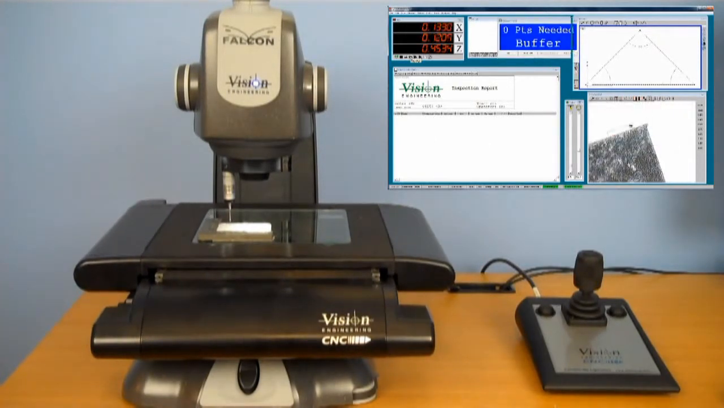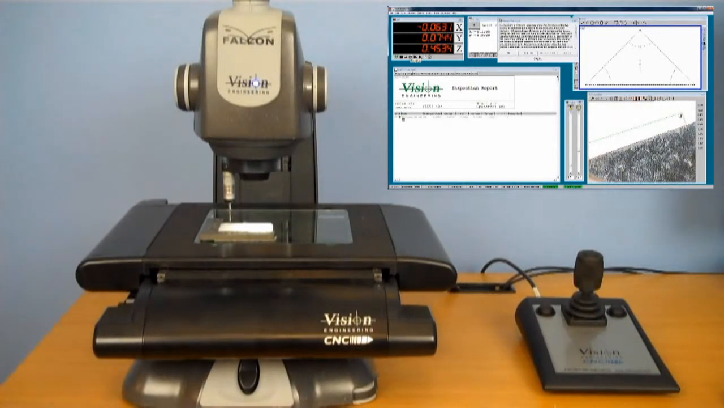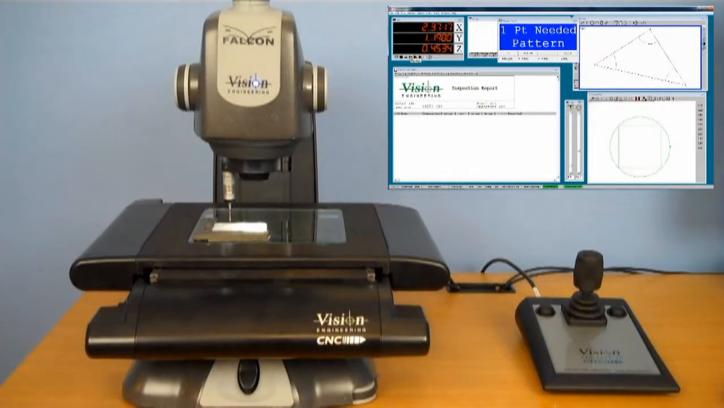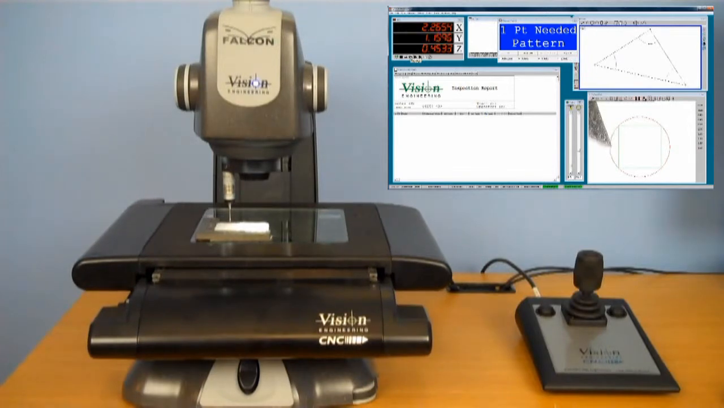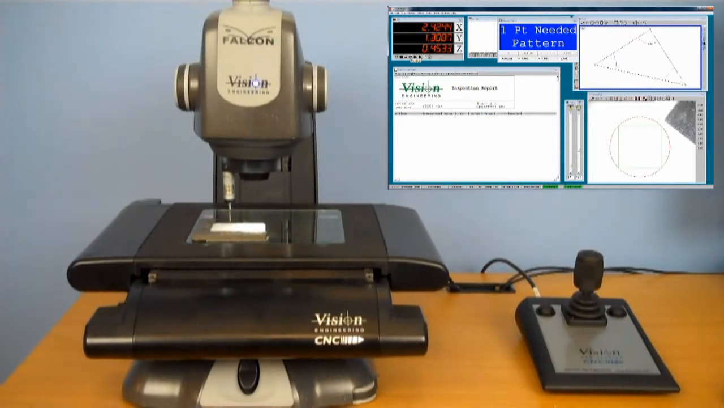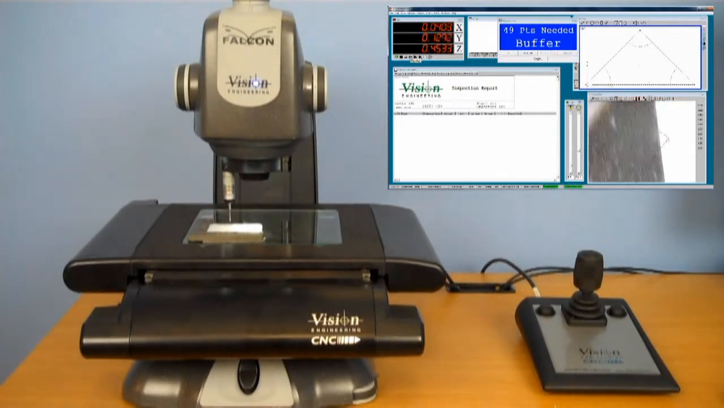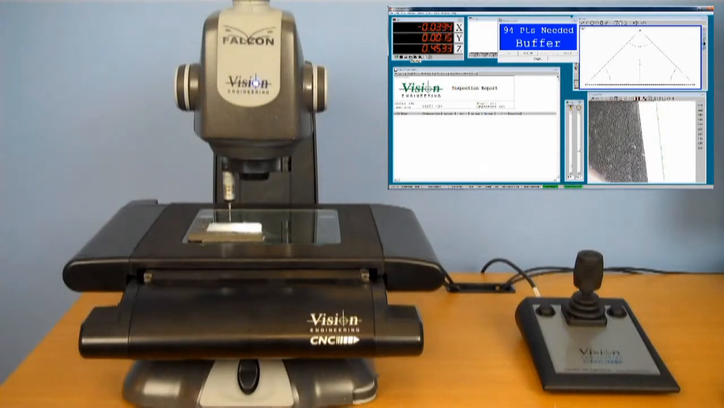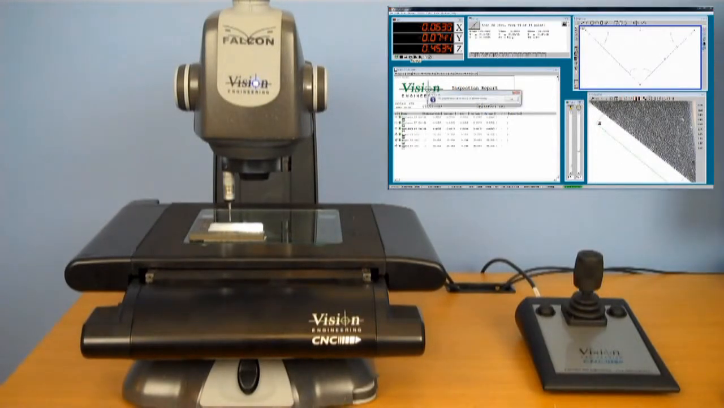Part number 9. And we'll move on to part number 10. Found the part, measuring it. There's the results and the end of the program.